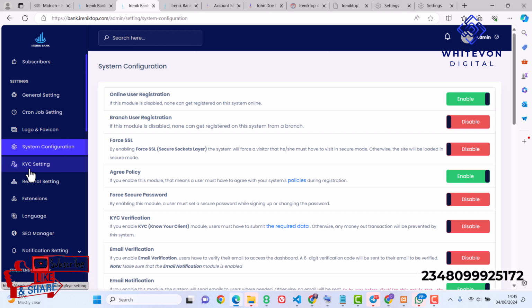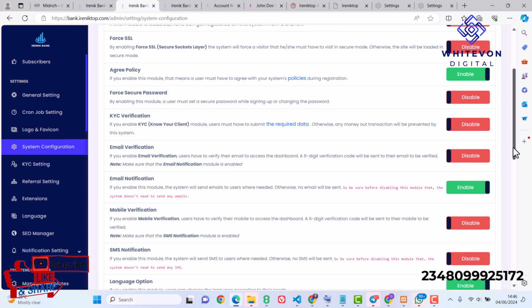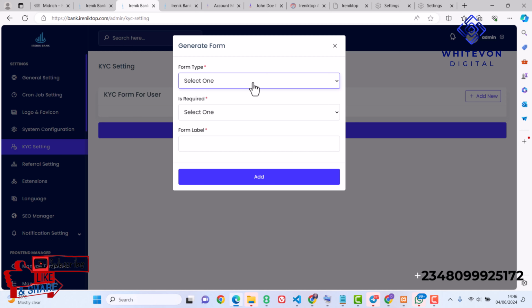This is basically where you can turn on and turn off some features. I can decide to turn off user registration. I can decide to turn off any of these features which are available on this bank website. I can also decide to turn off OTP via SMS and so on, guys. So the next thing we have here is the KYC settings. Right now you can decide to add a new form so that users can upload some KYC to identify whether they are real or not.